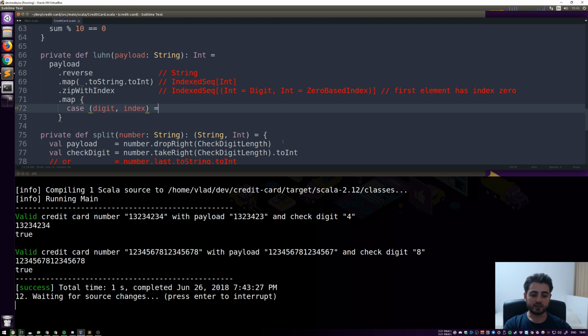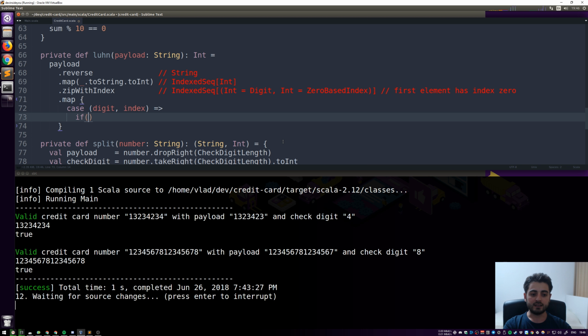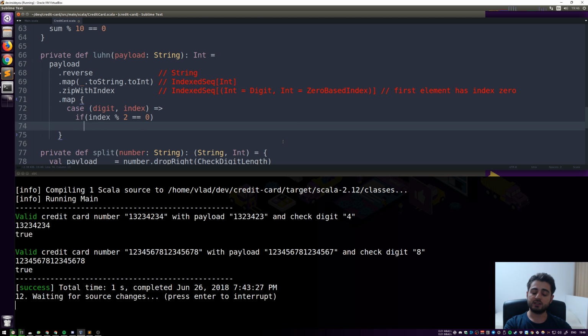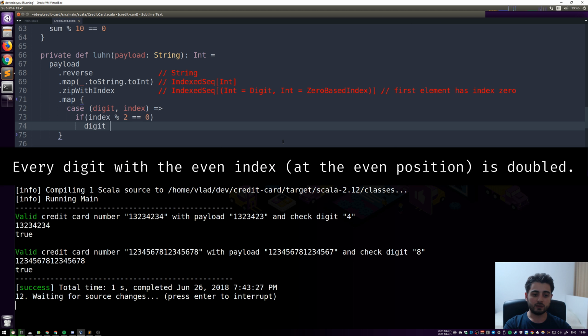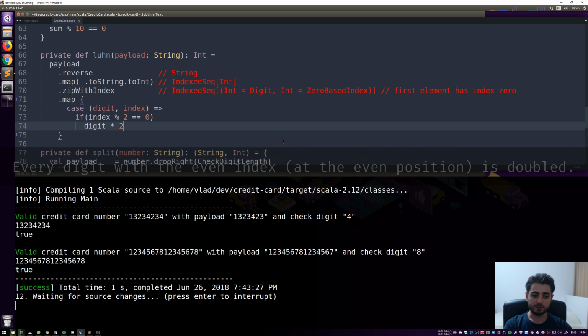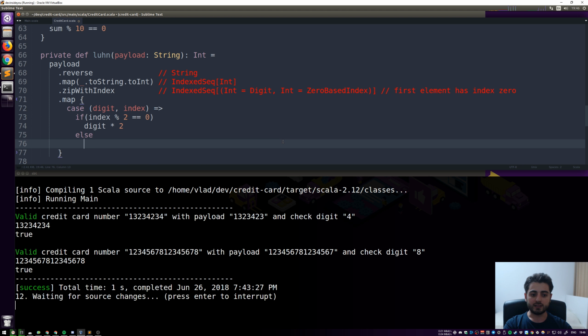So we have deconstructed them, and the Luhn algorithm says that if the digit is in a position that is divisible by 2, like this, so this means that the position is divisible by 2, so every even position, then we need to double it. So we need to do digit times 2. Otherwise, we're just going to leave the digit alone. So the result of this is going to be yet again an indexed seq of just ints, right?